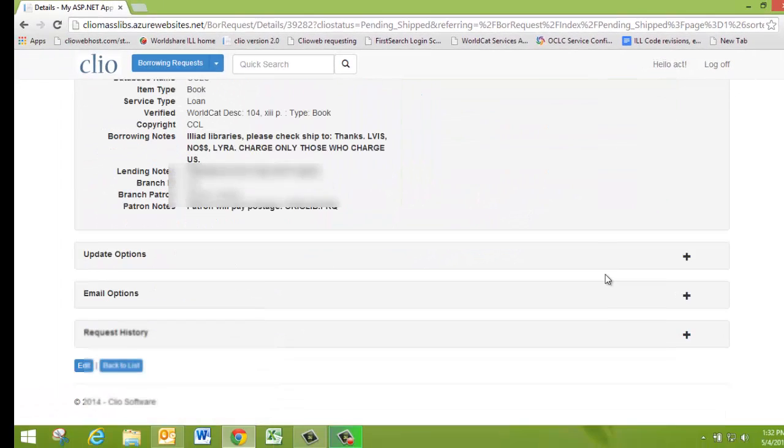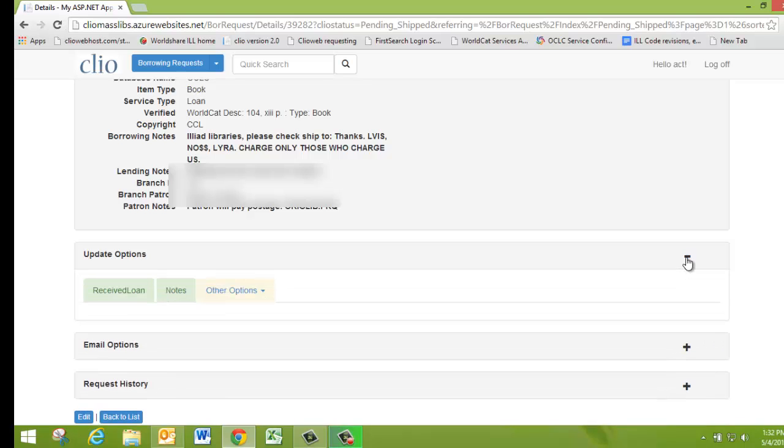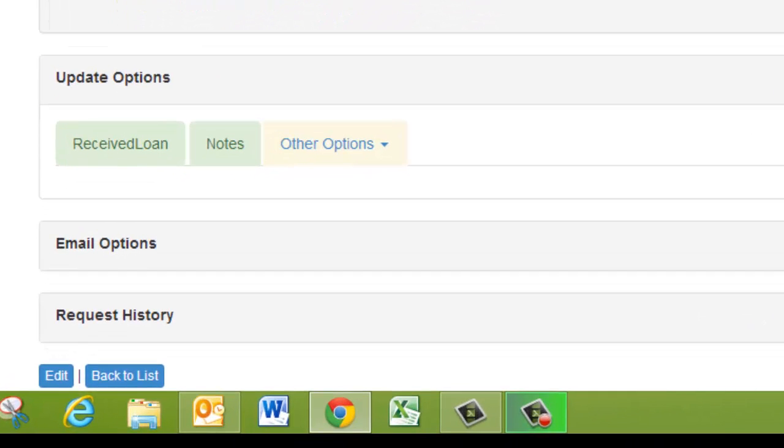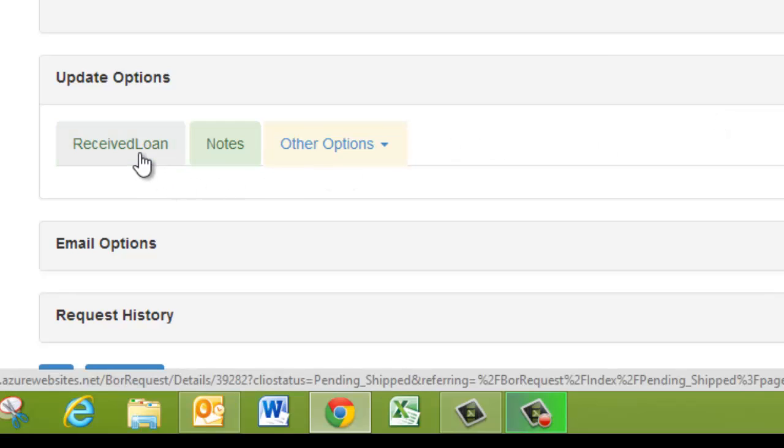But sliding down a little bit, you have update options, and this is probably where you're going to go next. You're going to click on the plus over here to open up the update options. And since this item is shipped, really the only logical thing that you would want to do to it is receive it. And now the only option that's immediately visible to you is received loan.